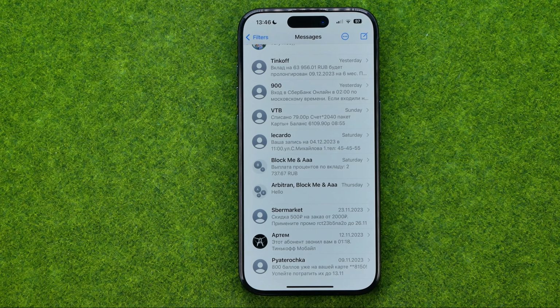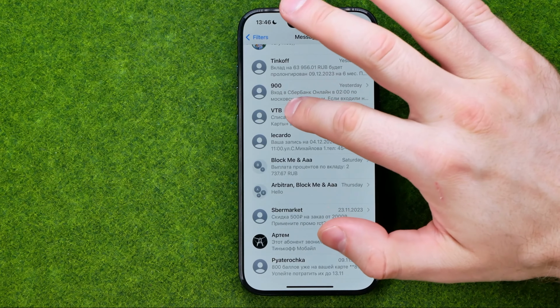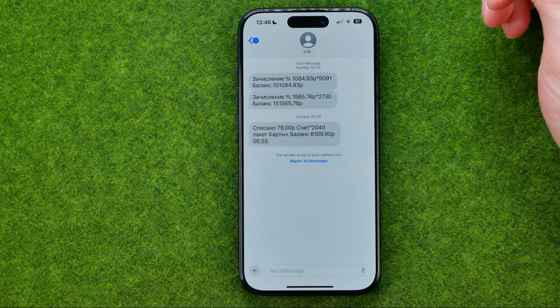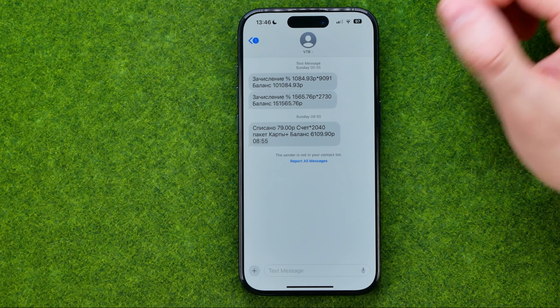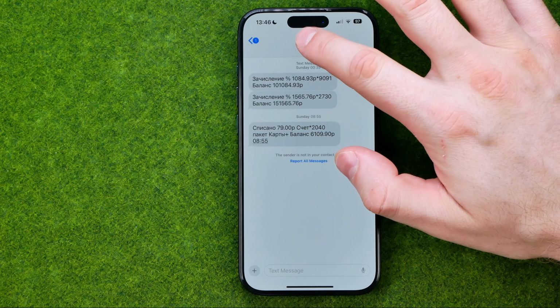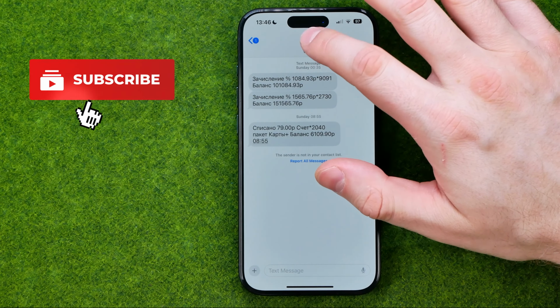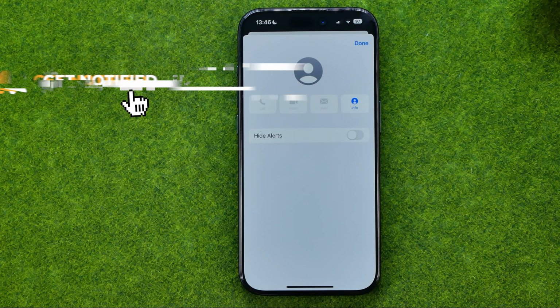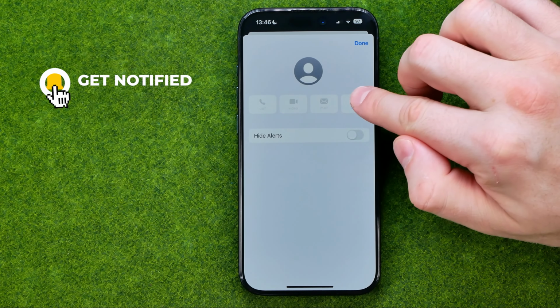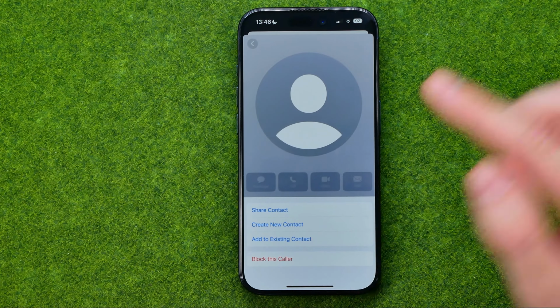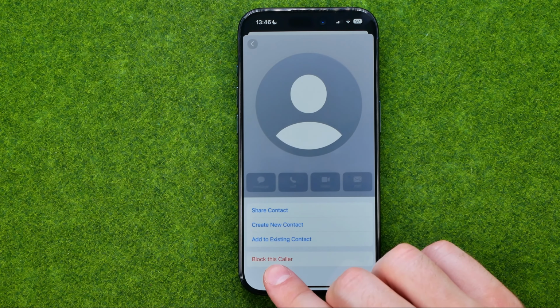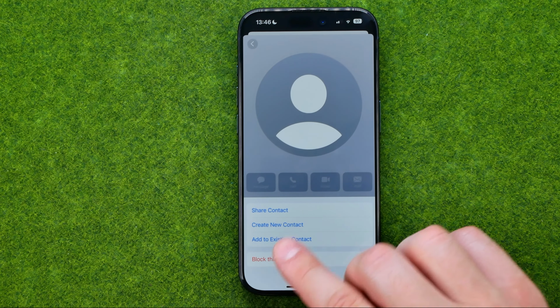you would like to block that user. All you have to do is just get into a conversation with that user. Then just tap right here at the very top at the contact's name or where it is showing the phone number. After that, tap at Info, and that's where you can easily find Block this Caller.